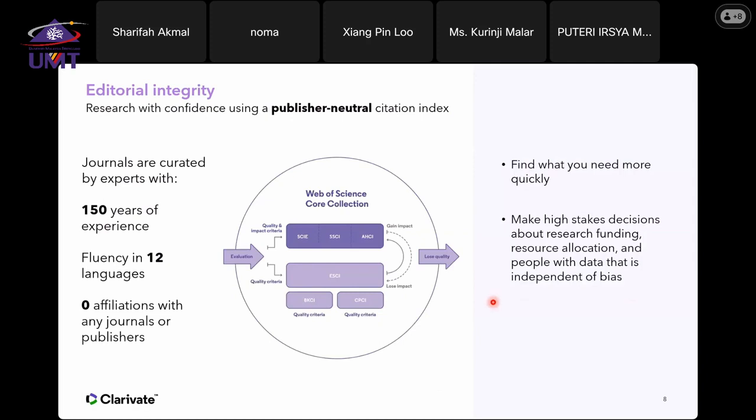So to know why this is Web of Science, it emphasizes editorial integrity, and it is always well known as a publisher-neutral index. Why do we say that? Because the content, or the journal that is selected for indexing, is purely based on neutral selection. So what does it mean when we say neutral selection?